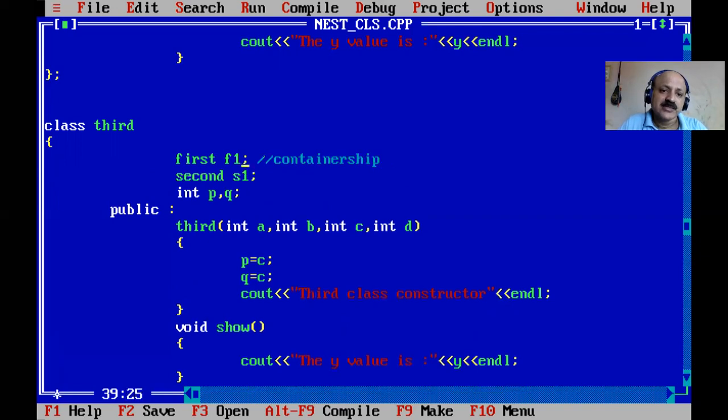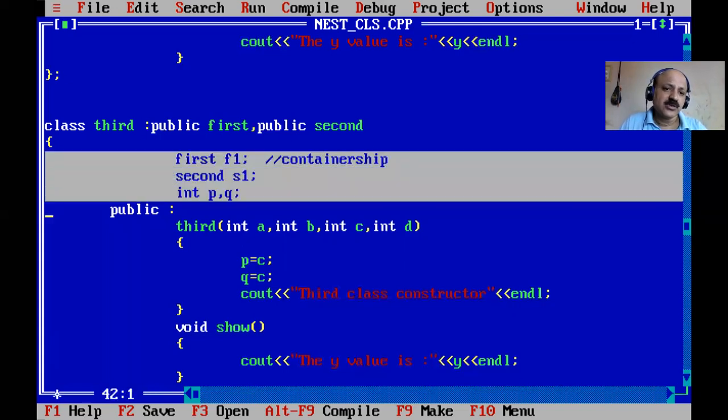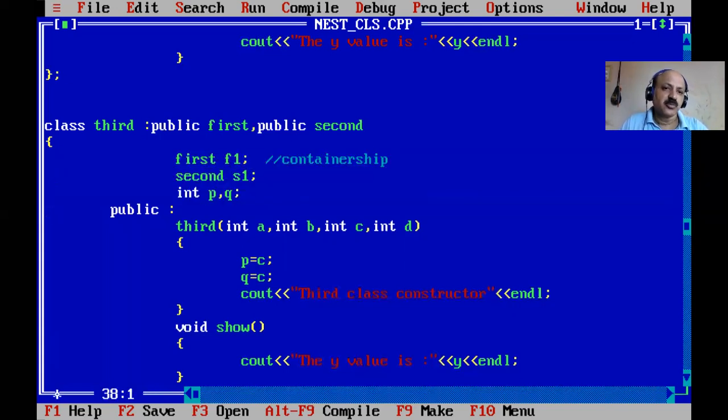So one class can be defined in a different way, like taking inheritance. Here I write public and then our first class and second class, and I can just show you. By default it is private inheritance, so I just show you. That is different, but that is also inheritance; containership is also part of inheritance but in a different way. So here I remove this, and follow this sequence.